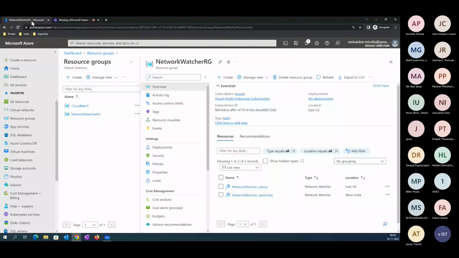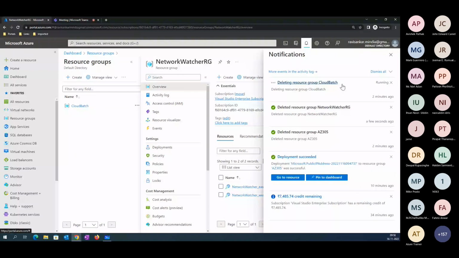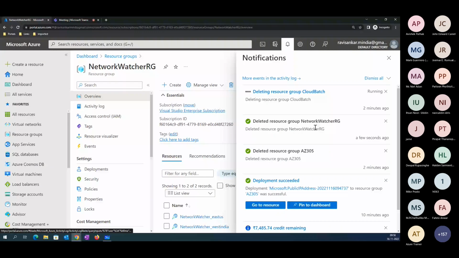The VNet is almost, yes, the last resource group has been deleted as well. The cloud batch is the one that is still pending, so let's wait for that. Let me zoom in. It will hardly take a minute because there were a couple of resources there. I don't want you guys to get confused with this.